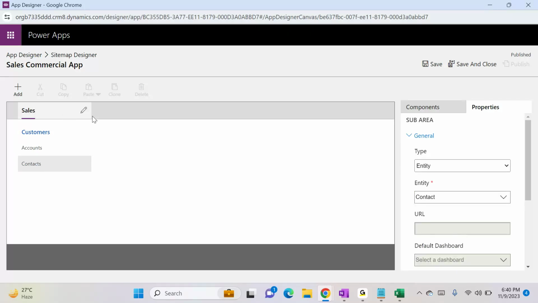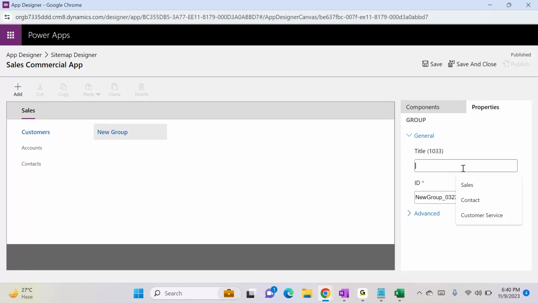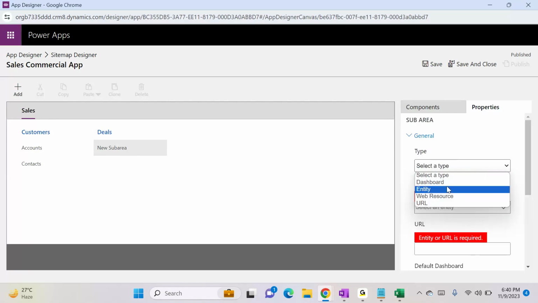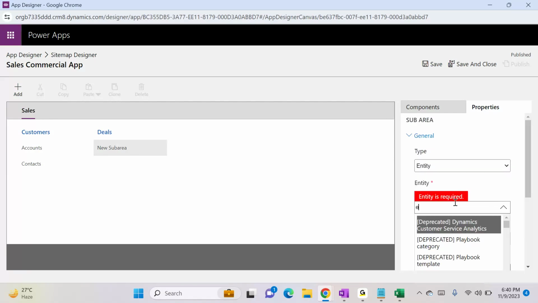Like this. Now I will create another group. This group name I will give as deals. In this group, I will add a sub area. Select the group where you want to add sub area and just click on add sub area. Here I will select entity and here I will select lead.